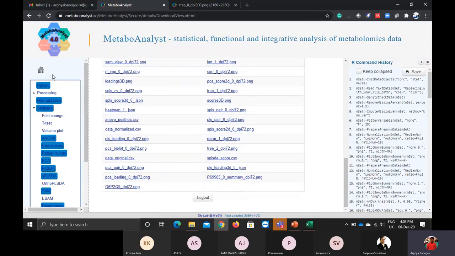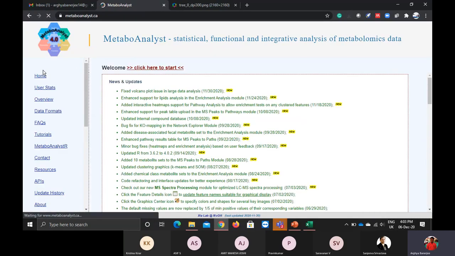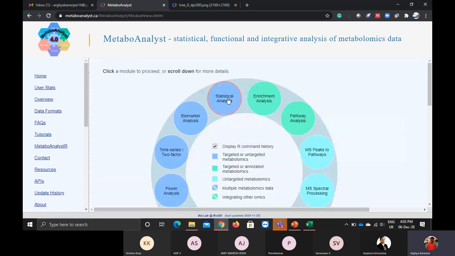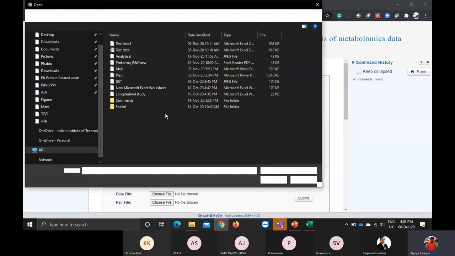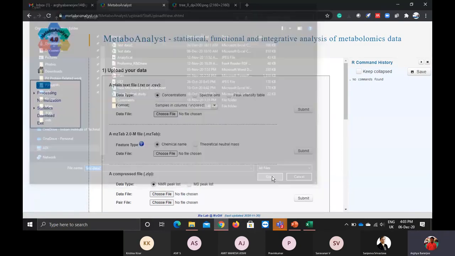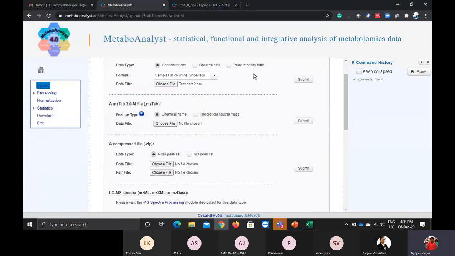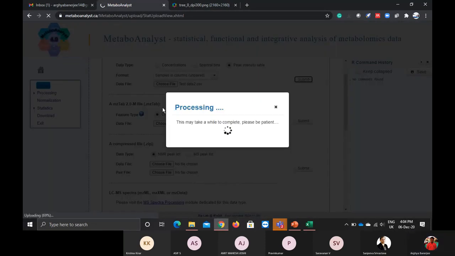Now I will show the 2 data analysis. Only 2 things to be shown here. So I will do the same things. Columns unpaired, choose. Now I will take the test data 2. When I take the test data 2, I will click on submit, peak intensity, submit. It is having only 2 groups, 2 cohorts.